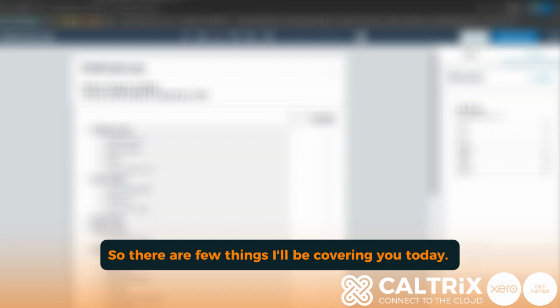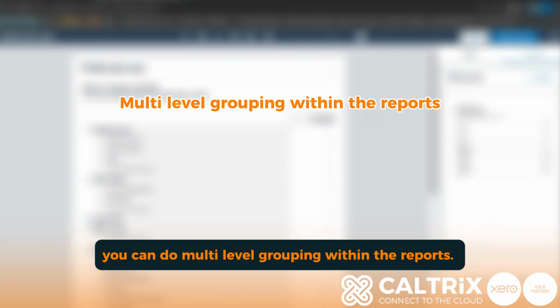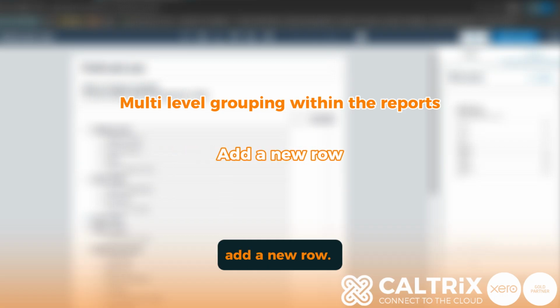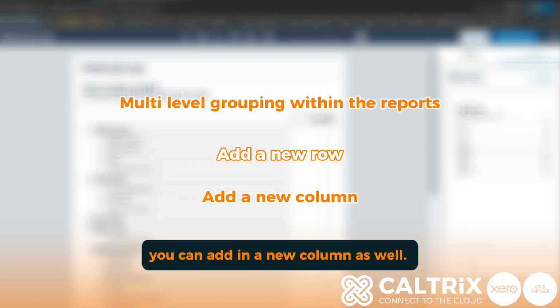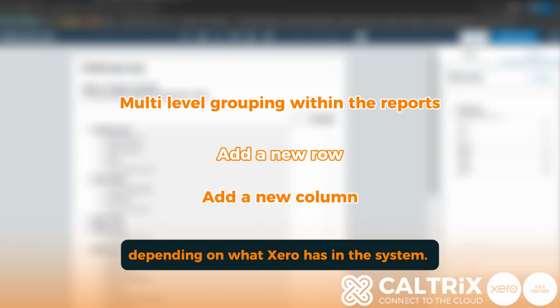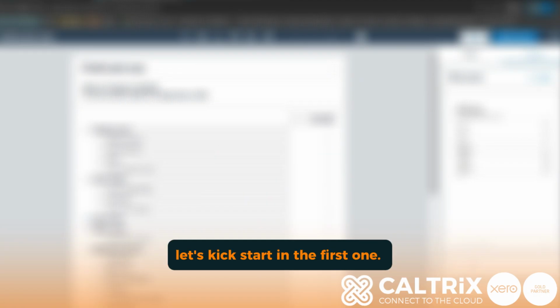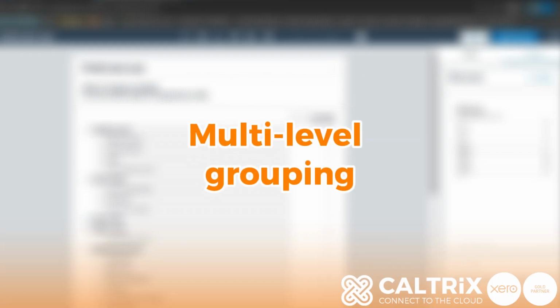There are a few things I'll be covering today. There are three. First, you can do multi-level grouping within the reports. Secondly, add a new row. For example, in Malaysia, we usually have a net profit after tax row. Last one, you can add a new column as well, depending on what Xero has in the system. Without further ado, let's kickstart with the first one, multi-level grouping.